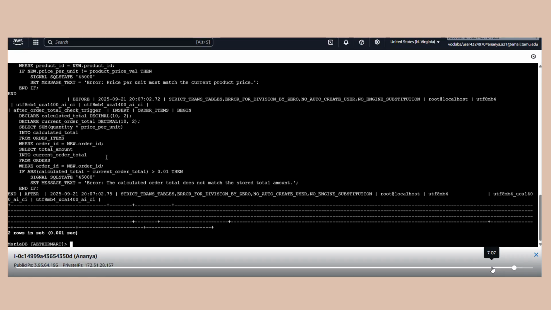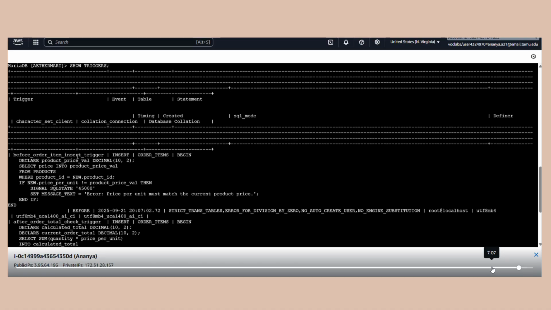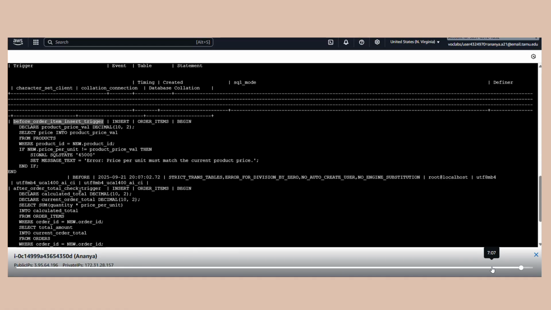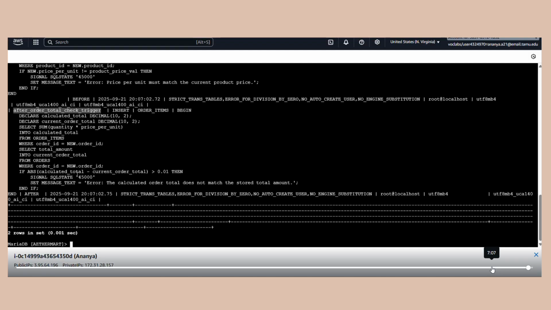Now, I just queried to show you the different triggers that I've made. So this is the before order item insert trigger. This is the after order total check trigger, and the update trigger, right? I've dropped that to check this third trigger. That's why we couldn't see that.